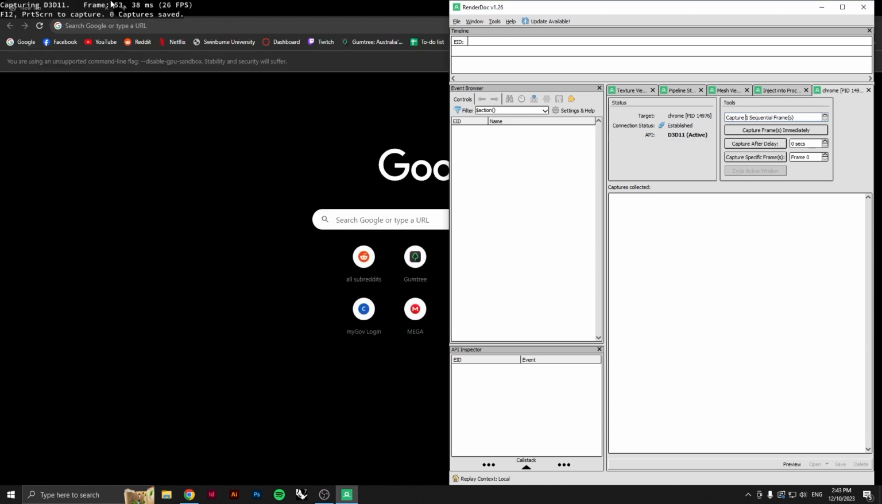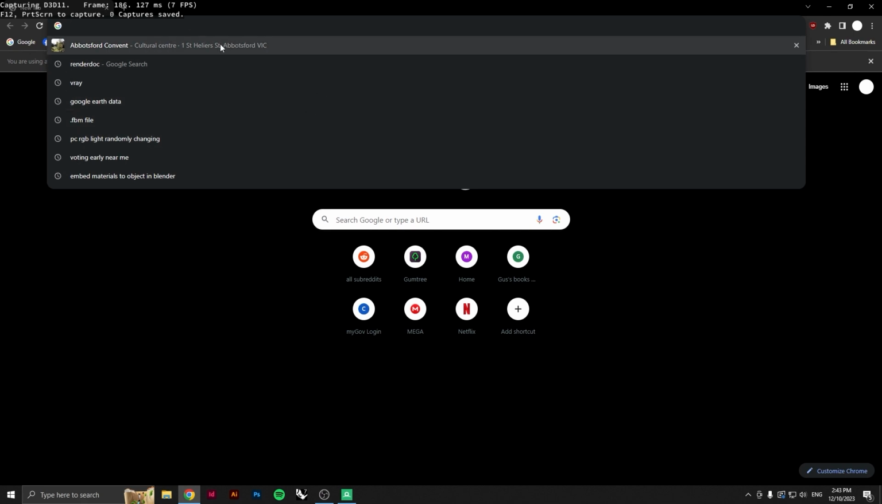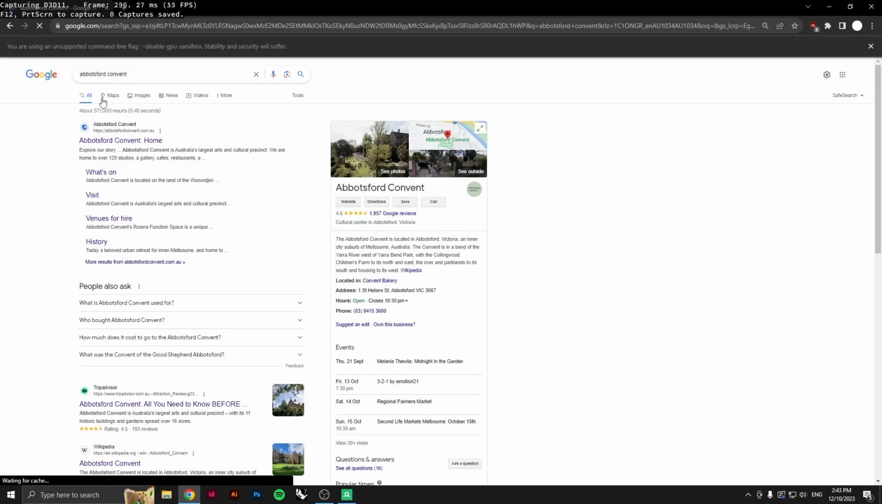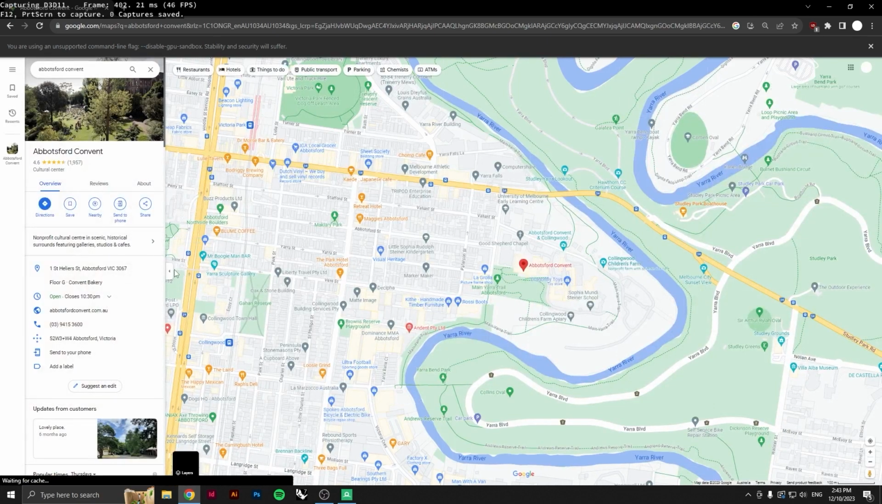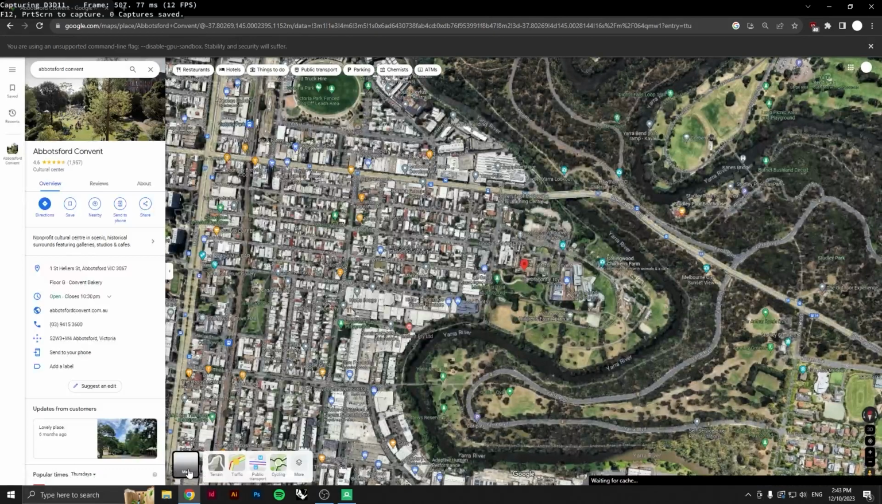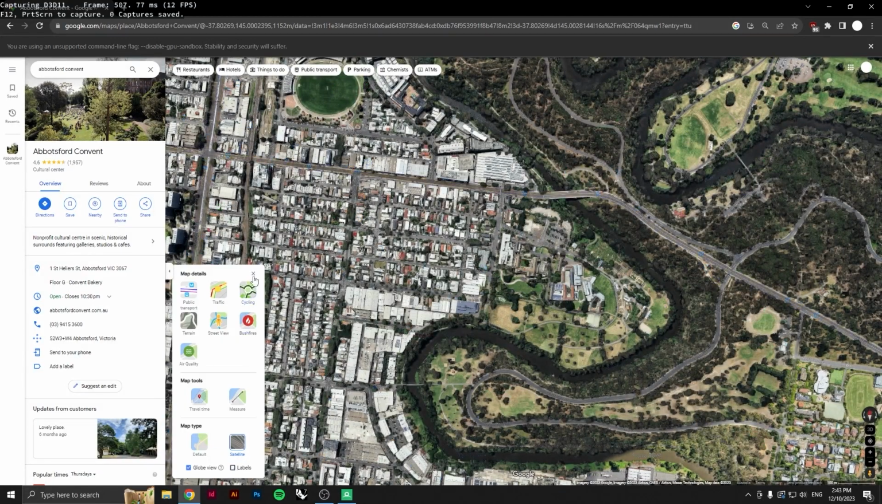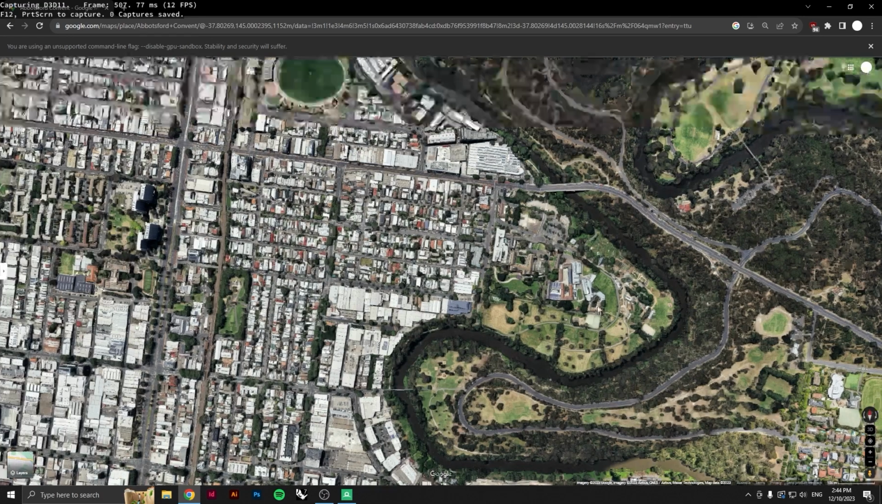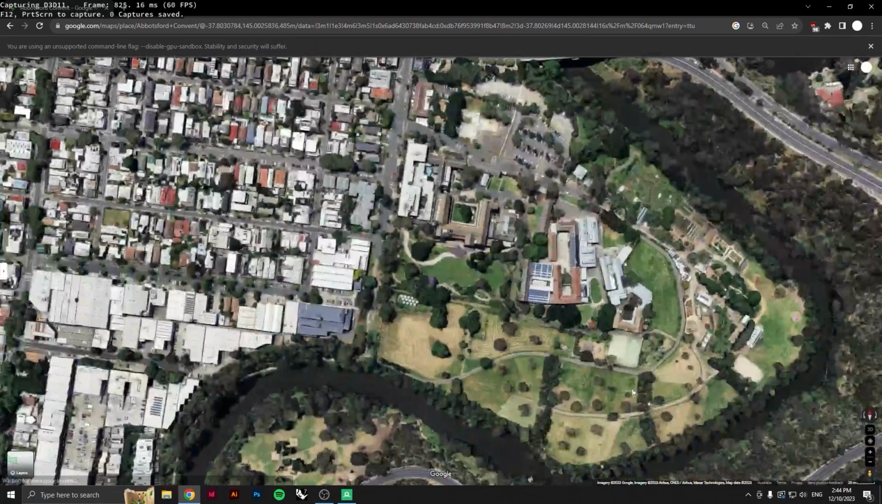Click OK, and you'll get these numbers in the top corner of your new Chrome window, and it'll say you're using unsupported command line, security will suffer. That's because you're grabbing the data. Then you can just open up the location that you want to get the data from. I'm going to look at Abbotsford Convent, go into Satellite and Globe View. I like to turn labels off for this. I don't think you necessarily have to, but I find it can interfere with it sometimes.